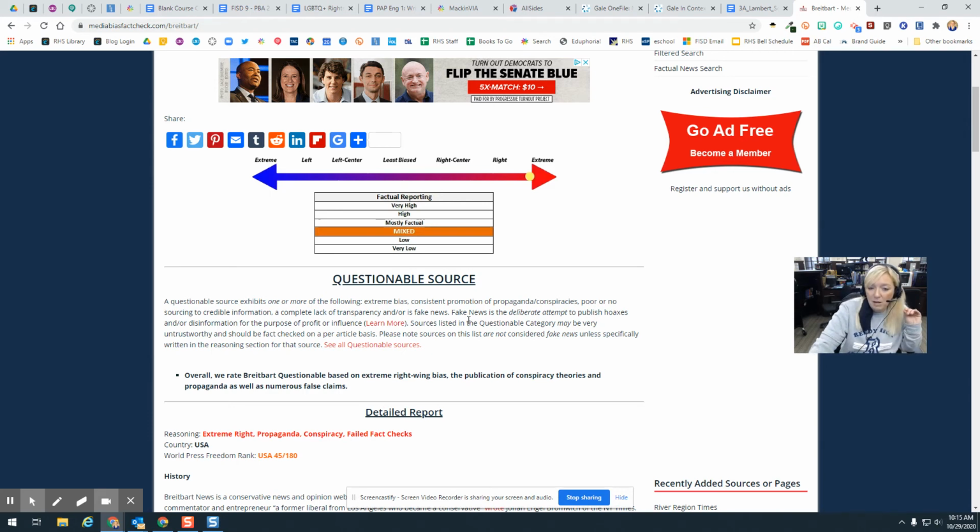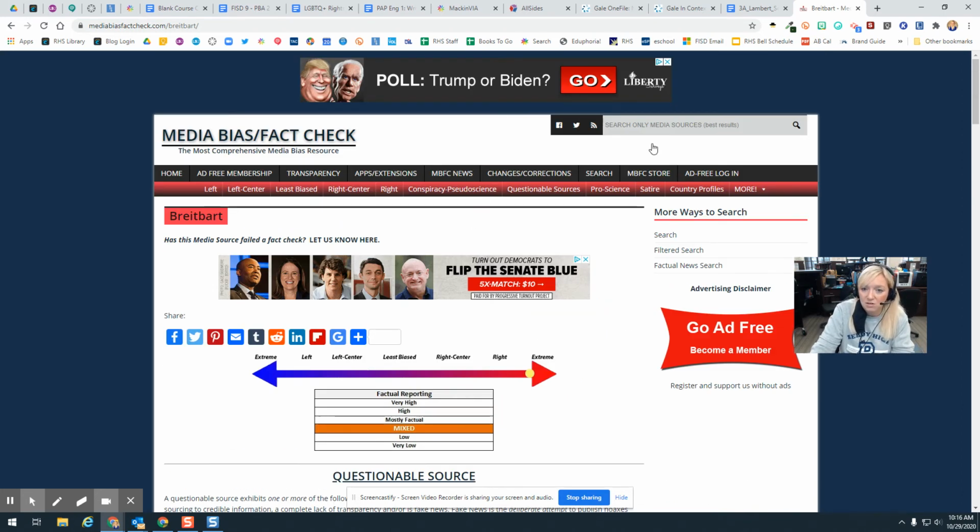So Media Bias Fact Check characterizes fake news as the deliberate attempt to publish hoaxes and or disinformation for the purpose of profit or influence. So this news source is considered a fake news source simply because they publish hoaxes. They publish just disinformation because they're trying to influence people. They're trying to get people excited about their particular side.